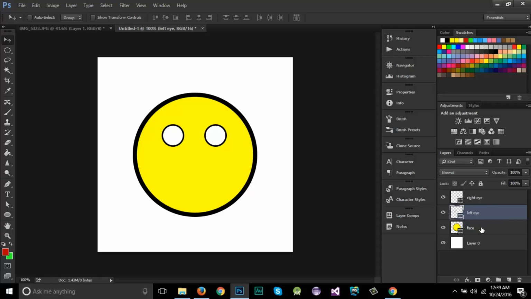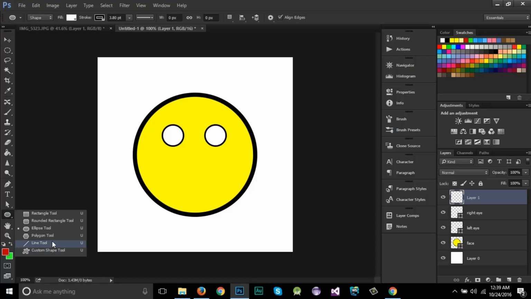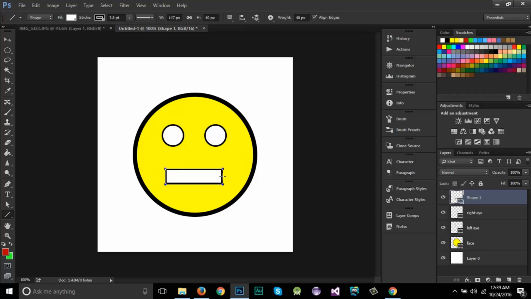Now I need to draw a mouth for it. Just select the right eye layer and click on a new layer. And now I will select the line tool. Just draw it right here, because its stroke was set to 3 and the color was already set. Now I will press Enter in order to go with it. Now I will change its name to mouth.